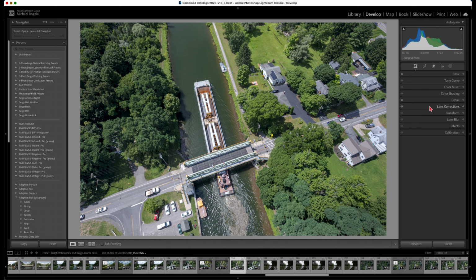So get used to that though, using that masking slider in the details tab. It's definitely a big plus. But make sure you hold down your option key if you're on a Mac. I can't remember which key. I think it's the Alt key on a Windows. But on a Mac, it is definitely the option.